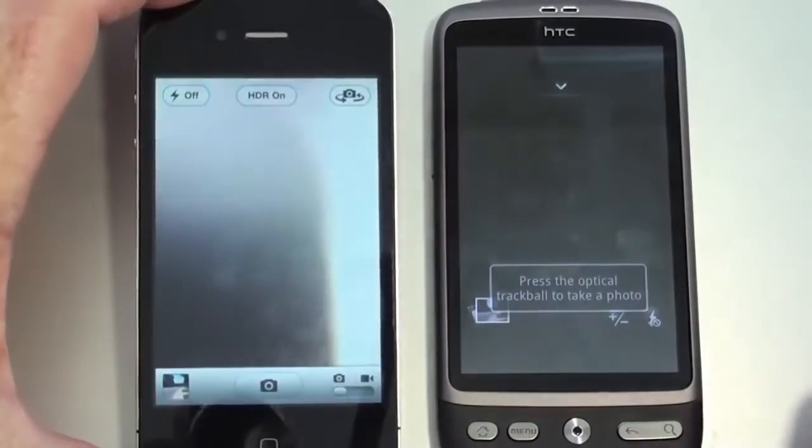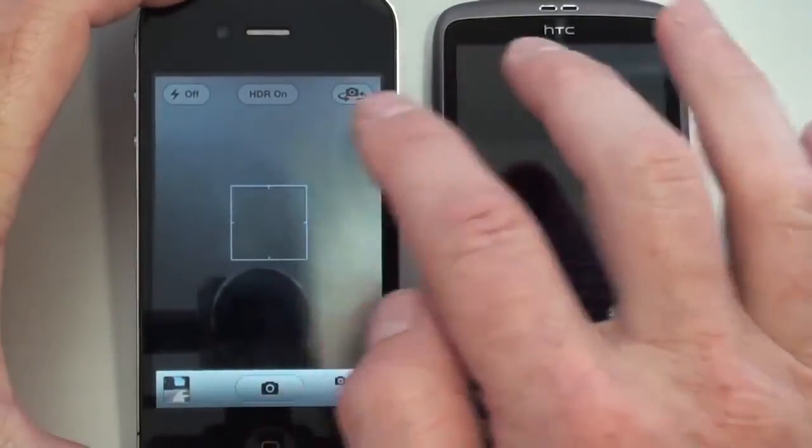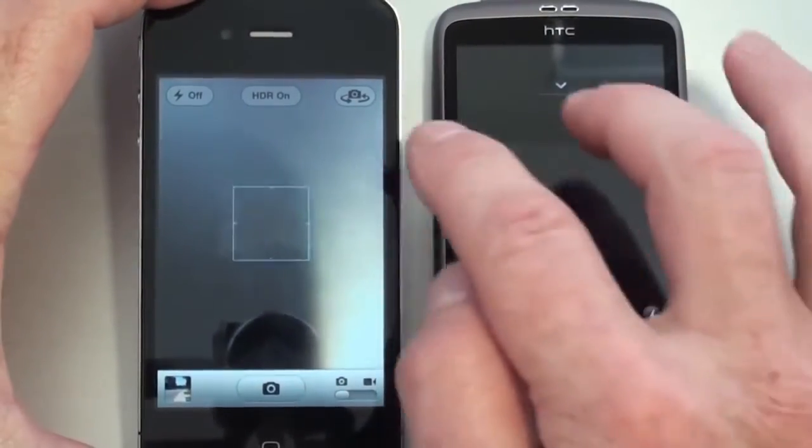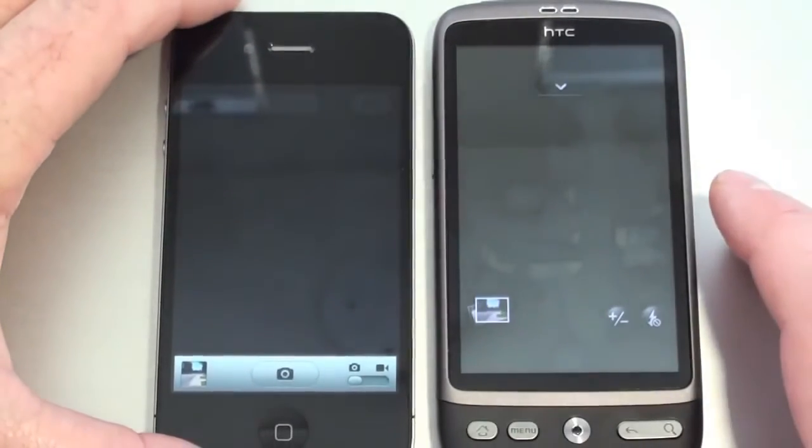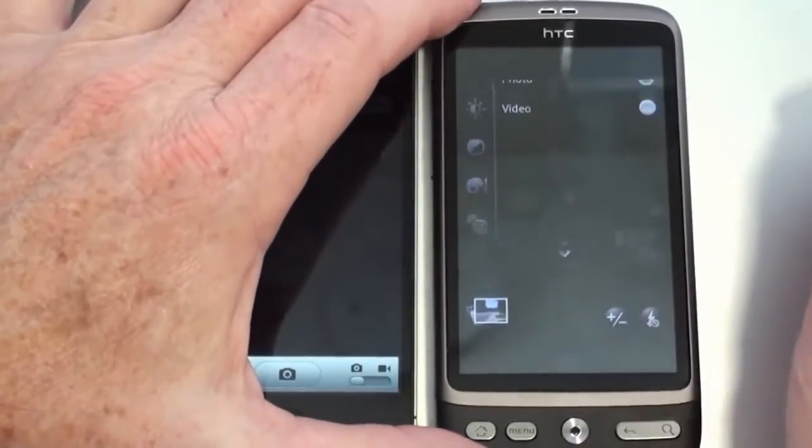On the iPhone 4, I've got to tilt this up so you can see it. You can turn the flash on and off. You can turn HDR on and off. The other option is to change from the rear-facing camera to the front-facing camera. Obviously, you can't do that on the Desire. It's only got one camera.